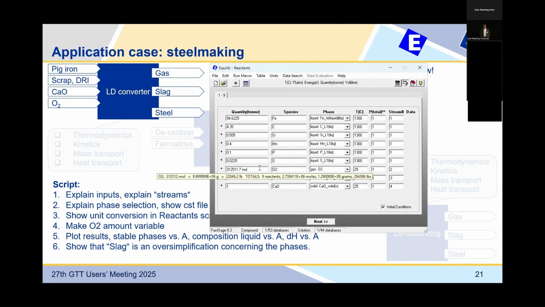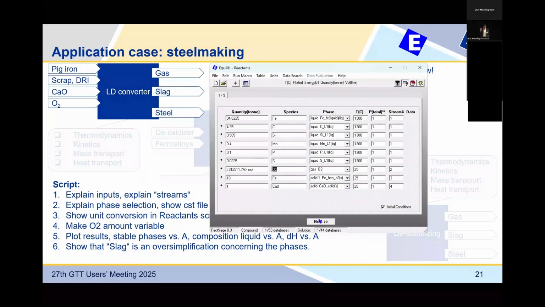Then make oxygen amount variable. I think that should be known already. You can add the A in the brackets, smaller sign, larger sign. And you can also do this even with a mole. So you have here 312,511.7 alpha moles of oxygen. And we all know this was 10 tons. Okay, good. Now we have one variable amount.